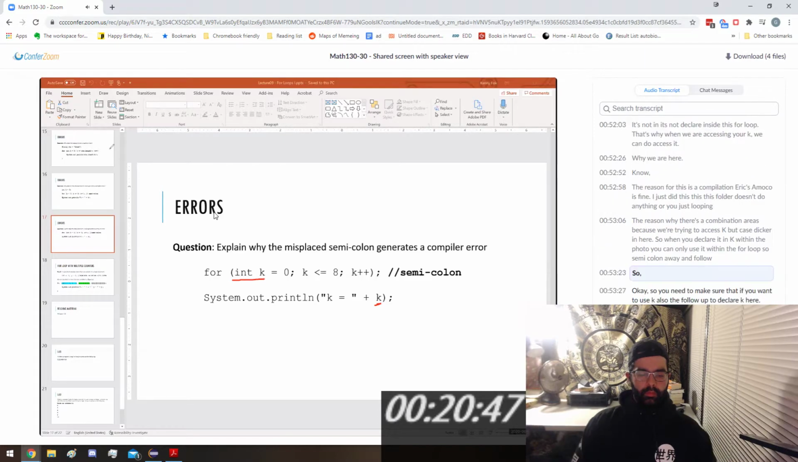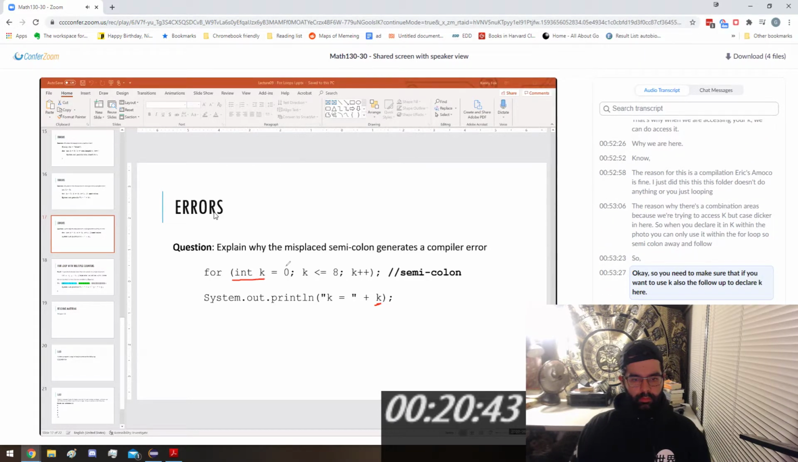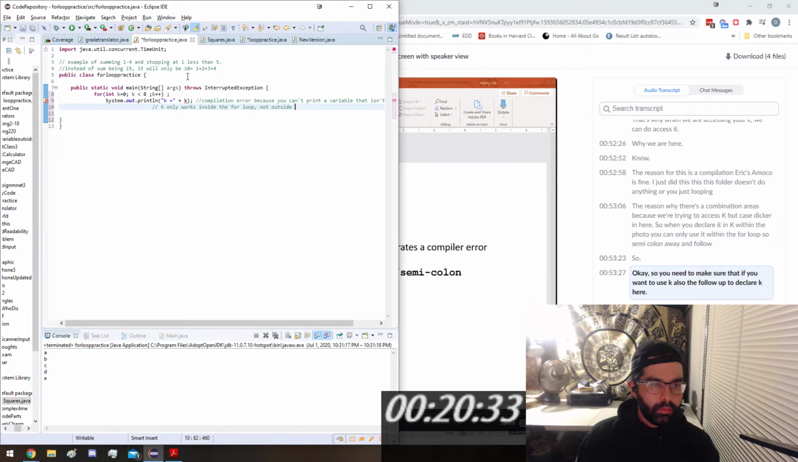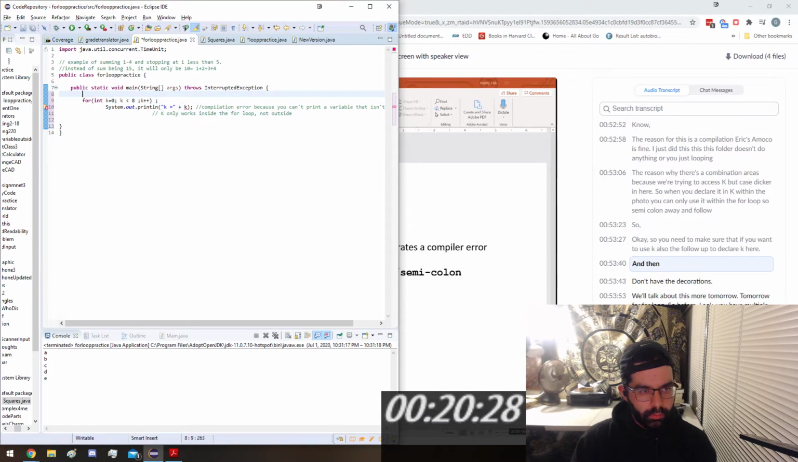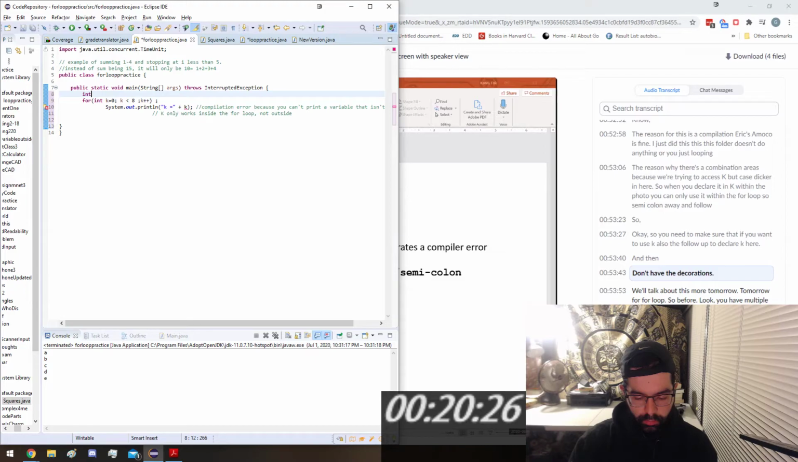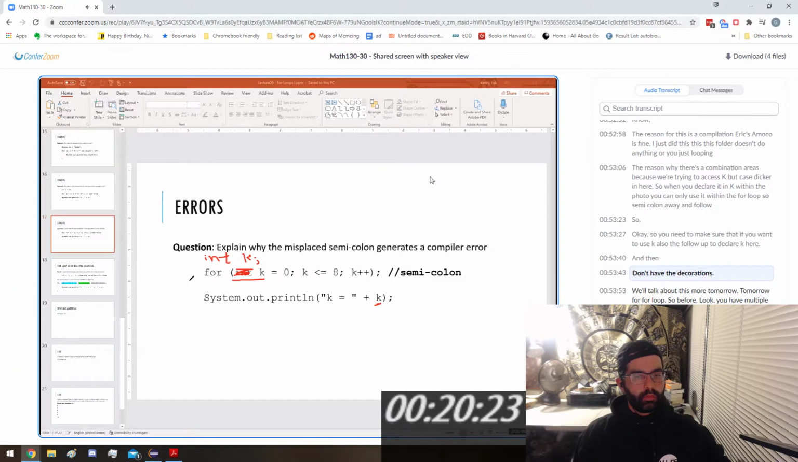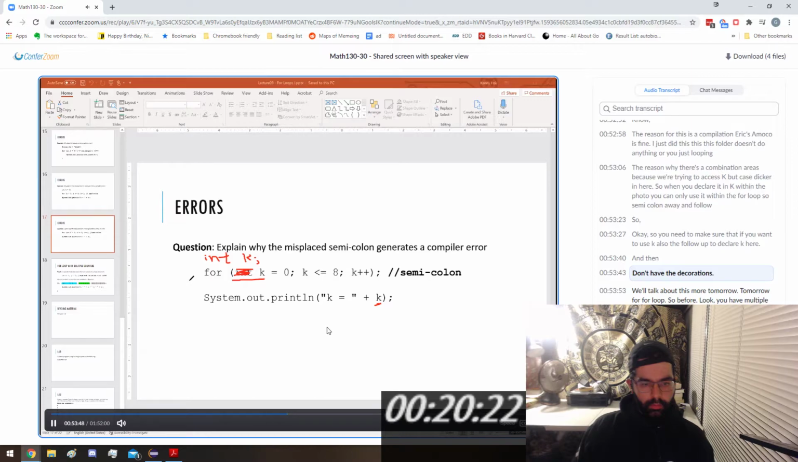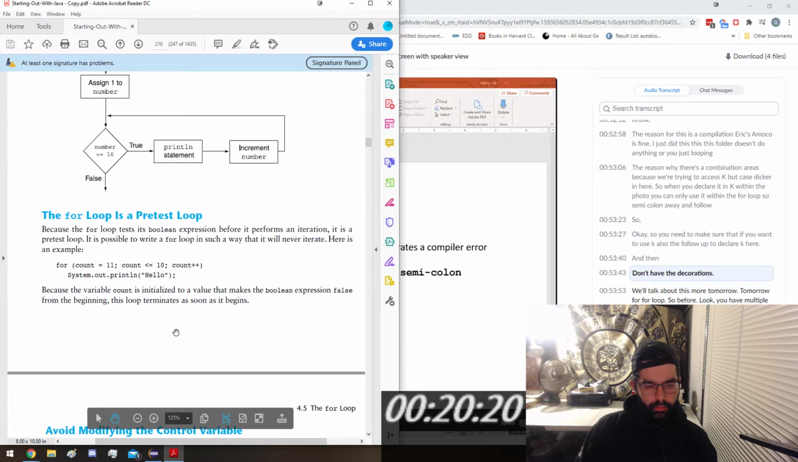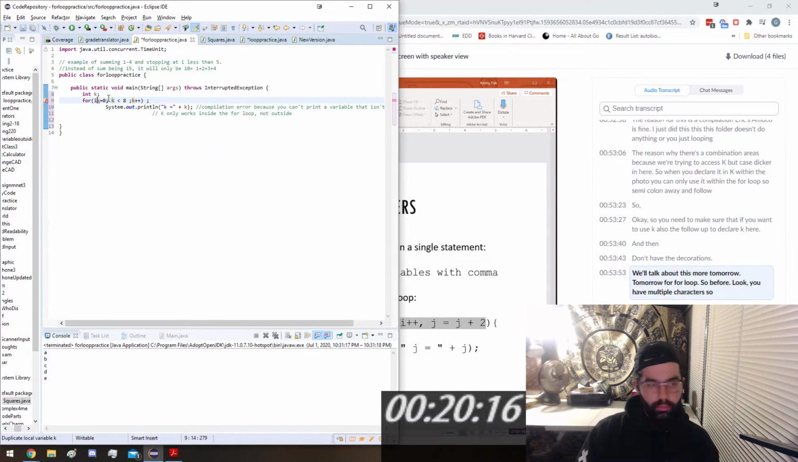So you need to make sure that if you want to use k outside the for loop, you need to declare k here. And then don't have double declarations. We'll talk about this more tomorrow for for loop.